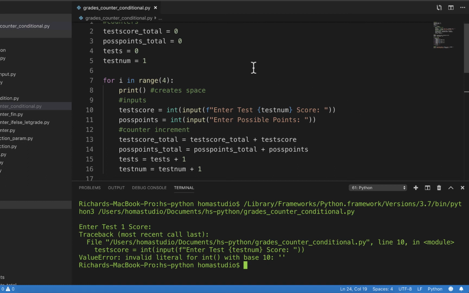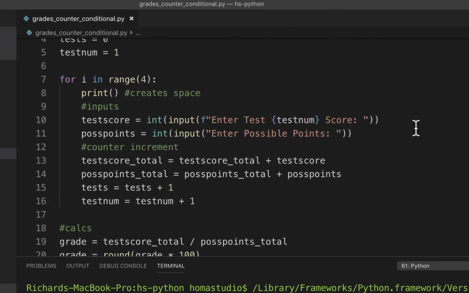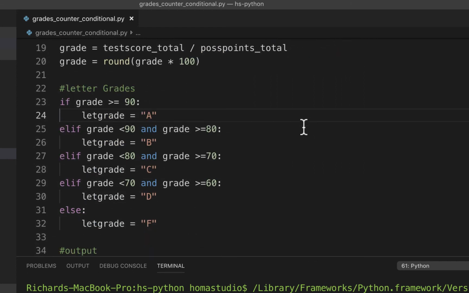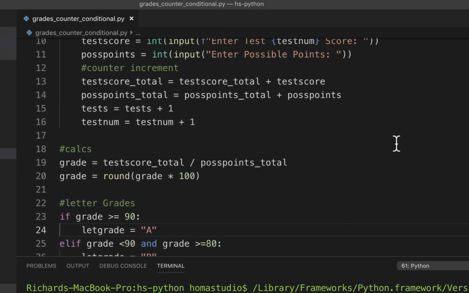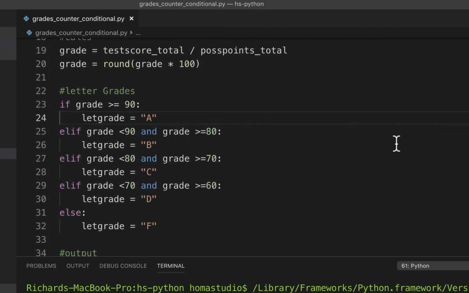Eventually, we'll use a while loop instead of a for loop so that we can have it go on for a while until the user actually wants to stop. But that'll be in upcoming videos. But for right now, all that we accomplished here is we used if-else statements. We used if, elif three times, and an else. We created a variable that represented the letter grade, and then we just put that letter grade in an output statement. So that's grades counter conditional using our if, elif, and else.